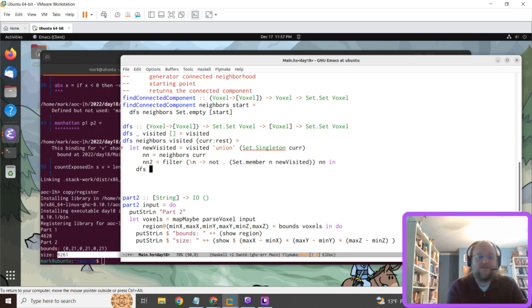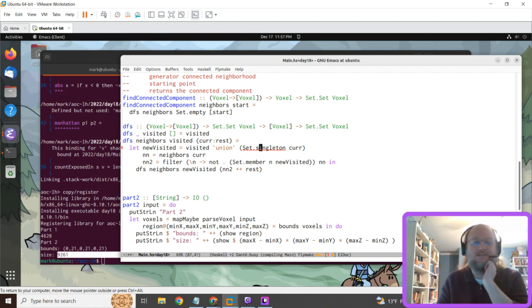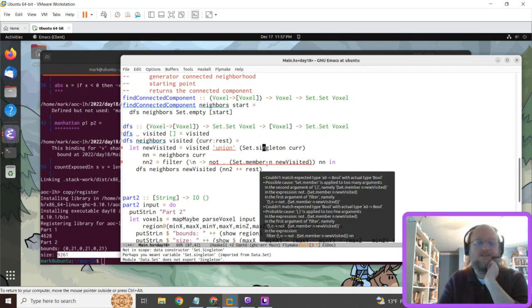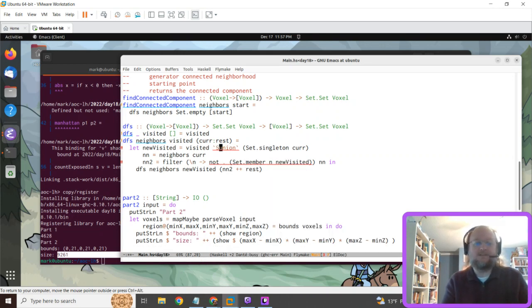Okay, and then we're going to recurse with new visited, and the queue is going to be n2 plus, appended onto the front of our list. That is what makes it DFS, is we append on the front instead of on the end. Union.